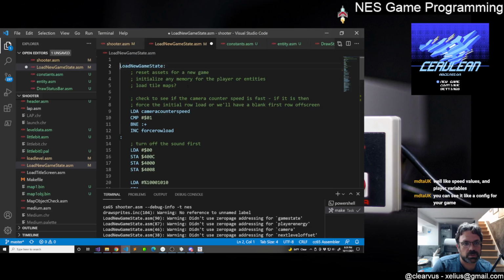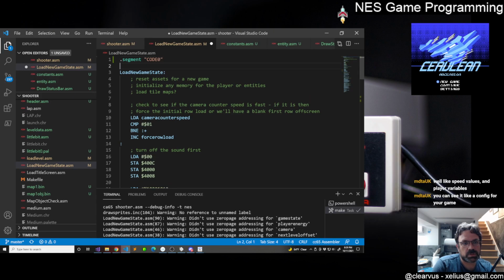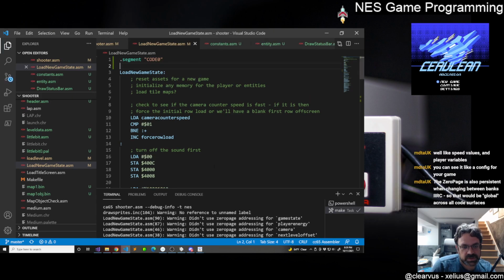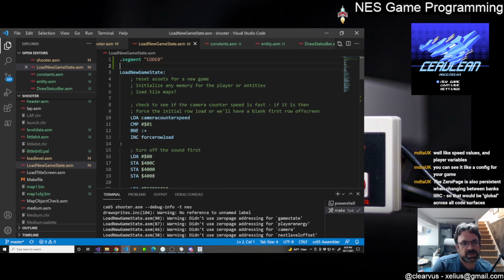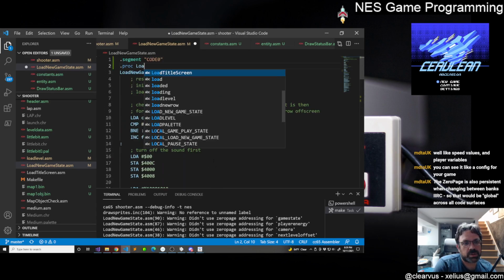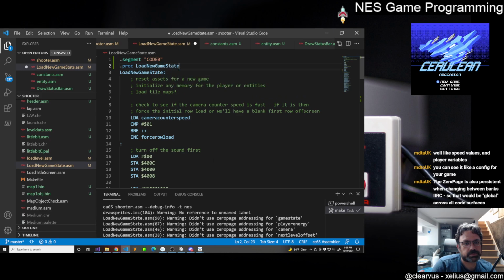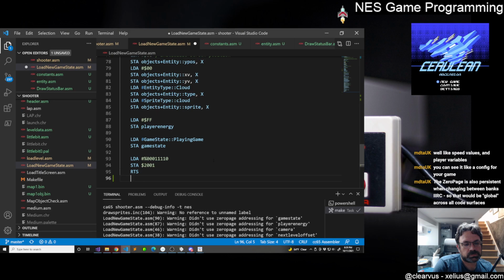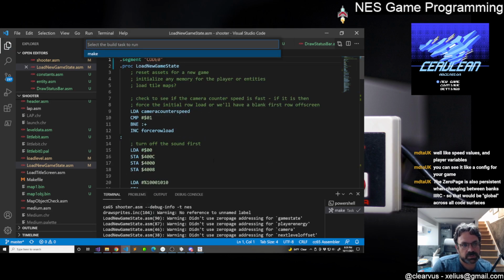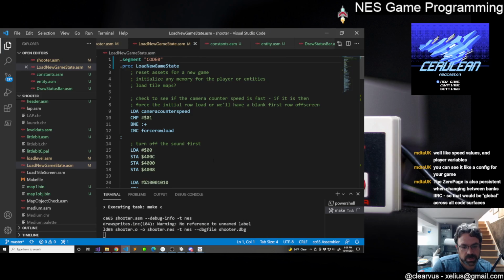Right, so this is segment code 0. And then this is a subroutine, right? Yeah. So we're going to do the same thing as before. We're going to say proc load new game state. And end proc. All right, so that puts it into its own scope now, like we would want.